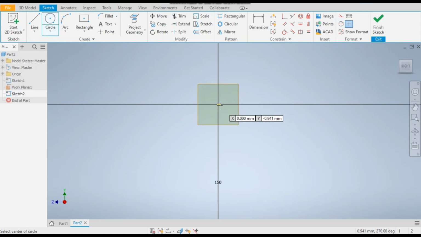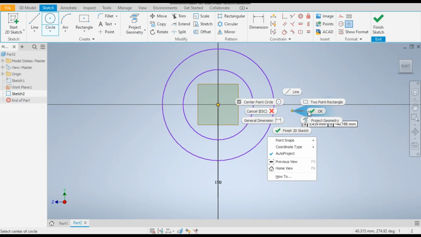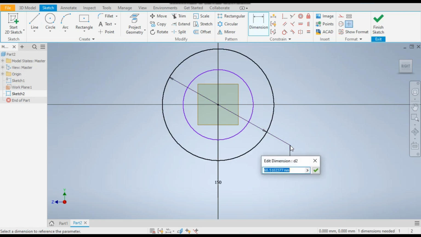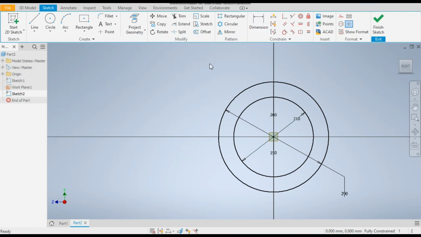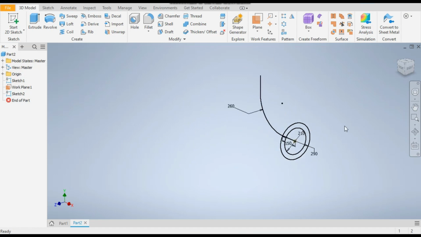Now we have to make the pipe profile. So I'll take the dia, two circles. Okay, the circles are concentric, which means they have the same center point. Now take the dimension command, give the dimensions. The outer one will be of dia 290. The inner one will be 210. Exit sketch. Okay. Now we got the dia profile.